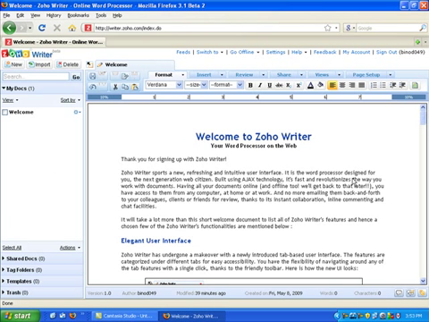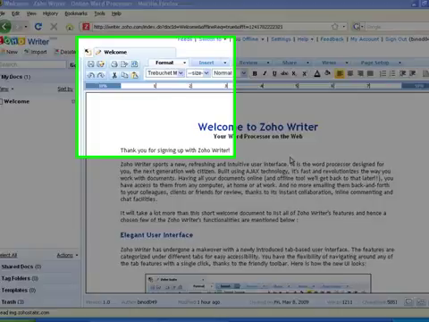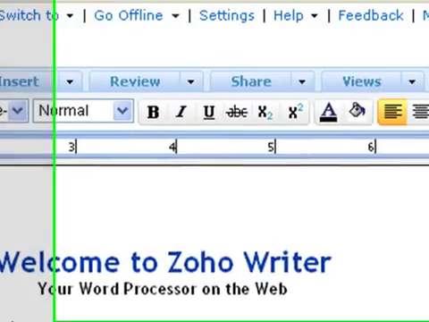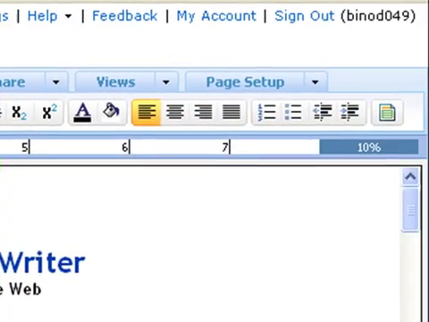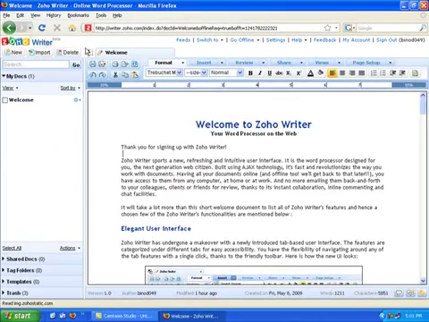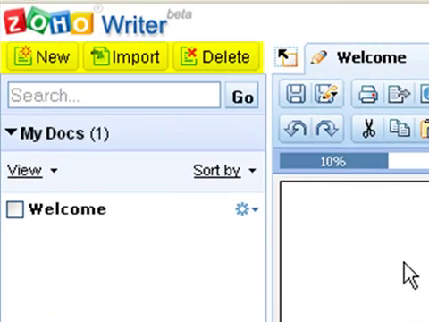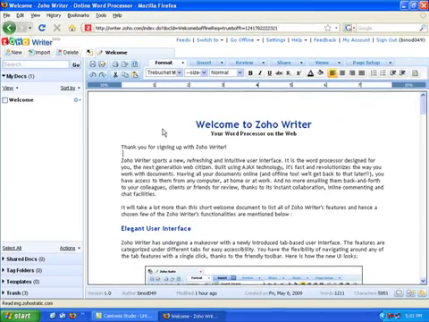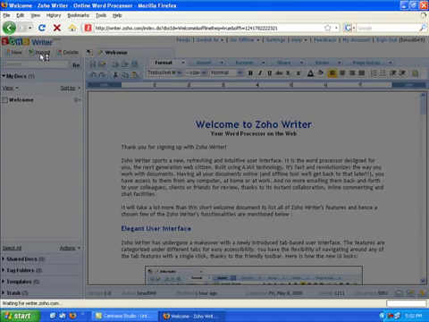Zoho Writer has an interface similar to Microsoft Word 03, with all the options integrated on the toolbar. As with all other online word processors, you can either create a new document or import a file from your hard drive. Zoho supports a wide variety of file formats.